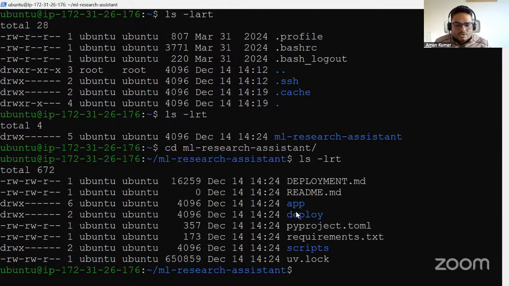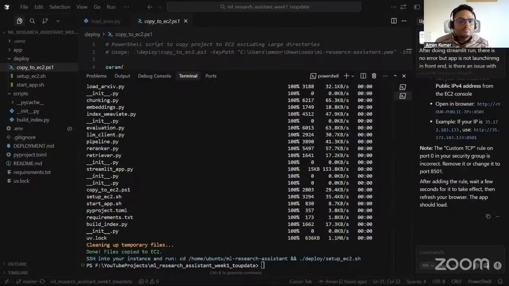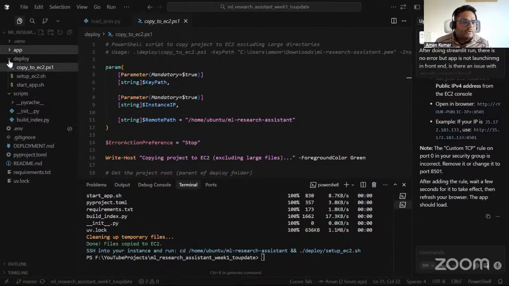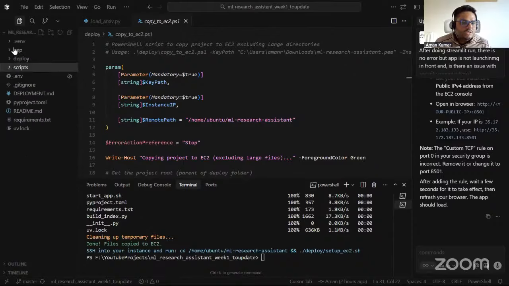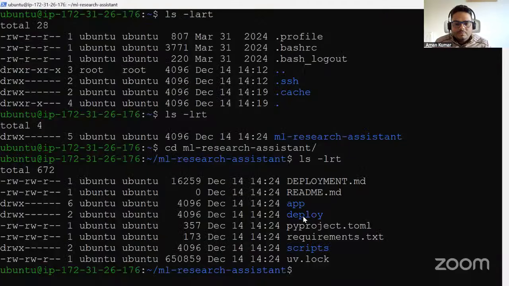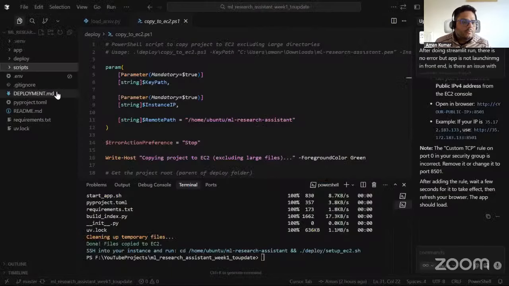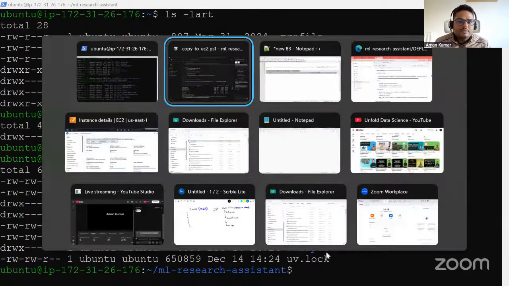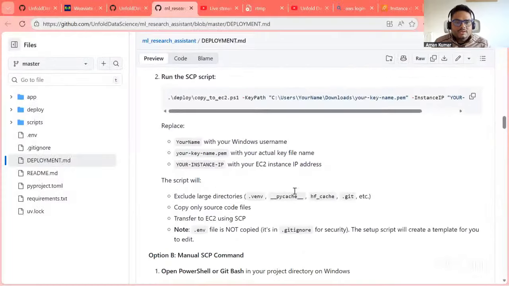Okay. So these are my files. In my project, you will see app, then deploy, then scripts. These are my folders. Then pyproject.toml, requirements.txt, uv.log, deployment.md. All these things are here. Okay. So everything is now where? Now in AWS.